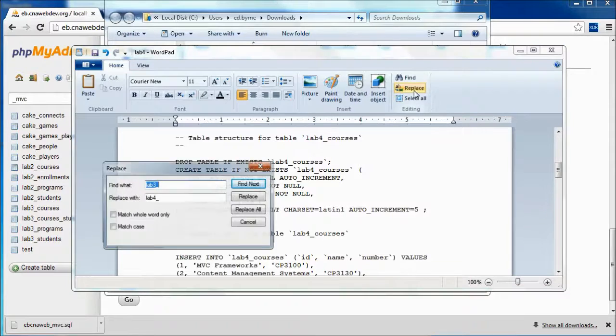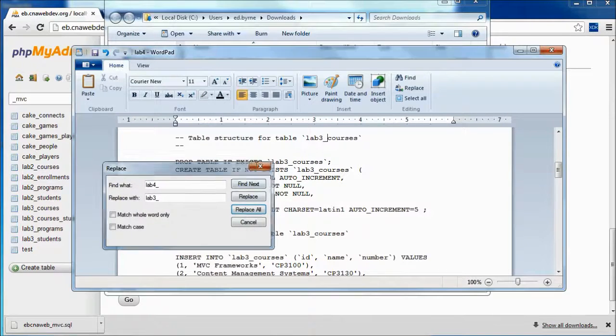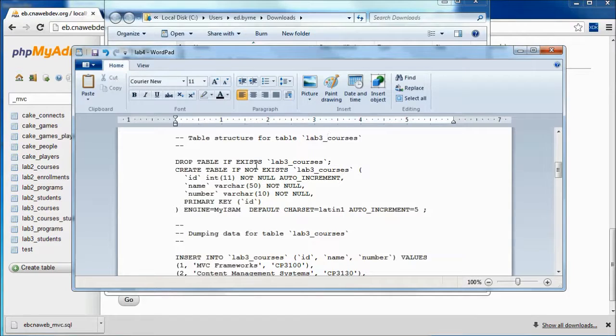Now I'm going to do it again to flip it back to lab 3 mode. Replace all the lab 4s with lab 3s. The only thing you want to be careful of is if something in your data itself matched exactly that. If somewhere in your tables you had lab 3 underscore as some of the text, that's going to get switched as well. But that's why you pick strange sounding prefixes to do this with.